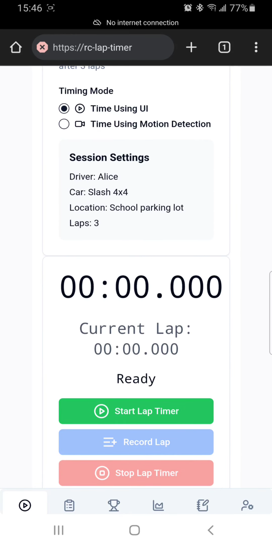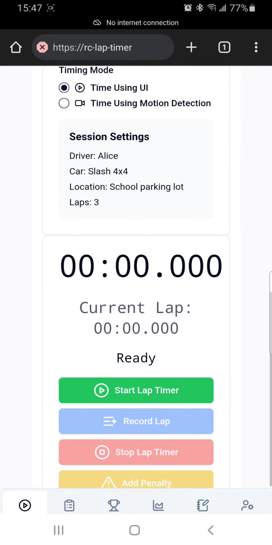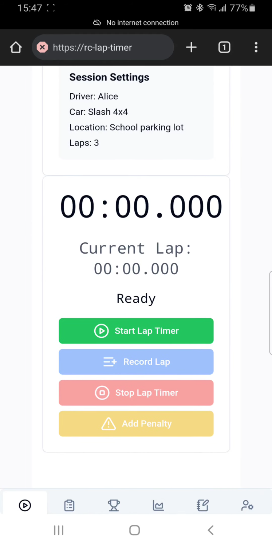You see we have two options here for our timing mode. We can time using the UI or user interface. We can also use motion detection. So right now we'll use UI timing mode. We'll talk about motion detection in just a minute. In UI timing mode, whoever's timing the session is going to use these buttons here to control the timing session, to start the session, to record each lap, and then to stop it, as well as adding a penalty. So this UI mode requires at least two people, the driver and then the person timing that driver.